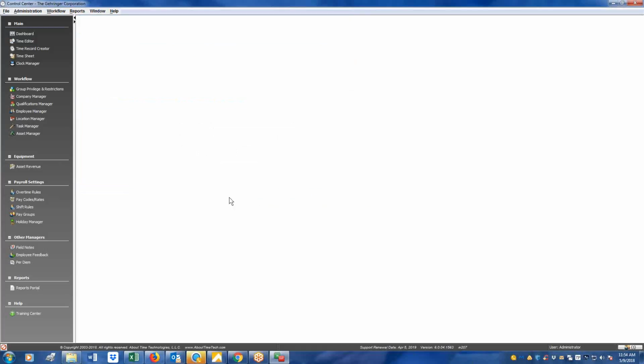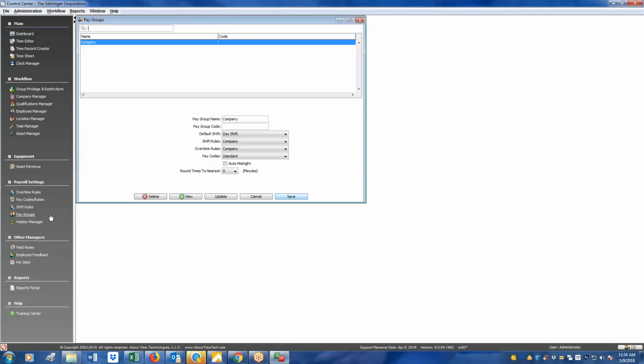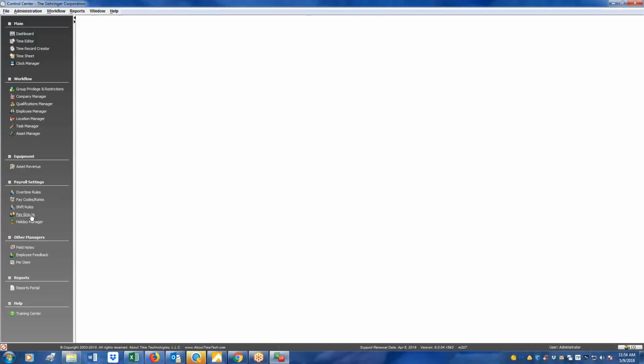All right. The shift rules, we don't have multiple shifts, and we're not doing any auto lunch features. So this is just a blank company rule that says when they work is when they work. We don't have anything set for that. And then pay groups takes all of those pieces and puts them together, and then triggers our midnight and/or time rounding features, both of which we're not using at this time. That is the payroll settings we went through.